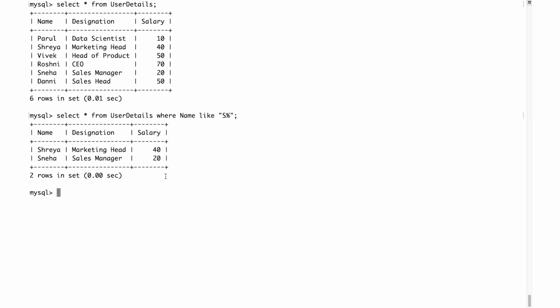Let's see if we want the sum of salaries of all users whose name ends with character A, what the query will look like. So I want the salary sum of all the users. This will be the query. Now I put a filter like where the name has to start with an A.